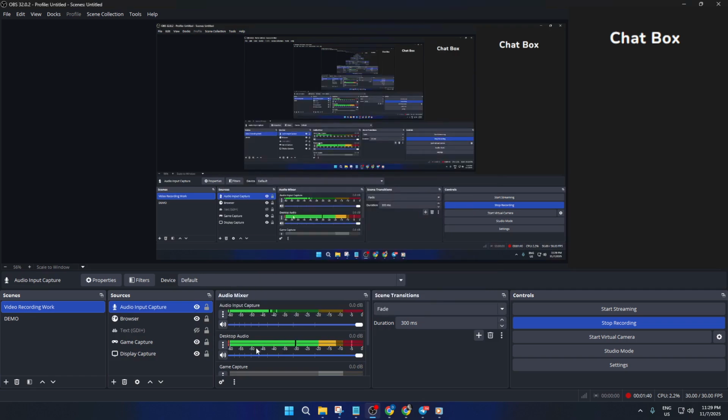If it sounds too low or too harsh, don't worry. It might take a few tweaks to get it just right. Make sure desktop audio is also at a good level, especially if you're sharing system sounds or music. Once everything looks and sounds the way you want, it's time to start recording or streaming.